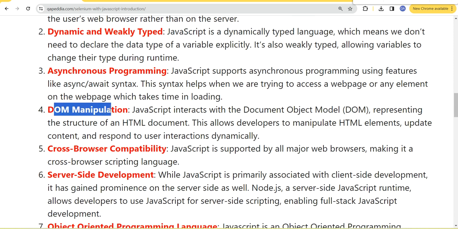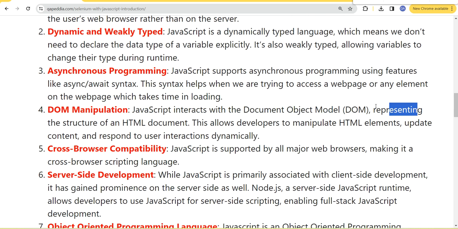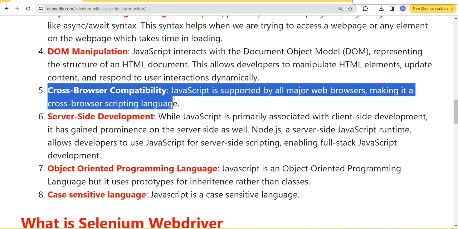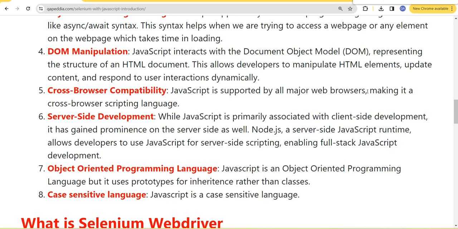Then DOM manipulation. So JavaScript interacts with DOM, document object model, and document object model is the one thing which represents the structure of HTML document. Now this way developers will be able to manipulate the HTML elements and update the content and respond to users' interaction dynamically. Cross-browser compatibility. So JavaScript is supported by all the major web browsers. This way JavaScript becomes a cross-browser scripting language.